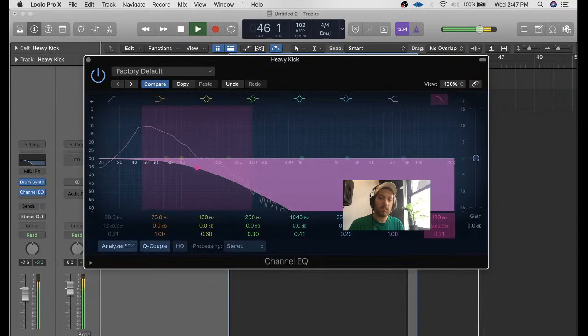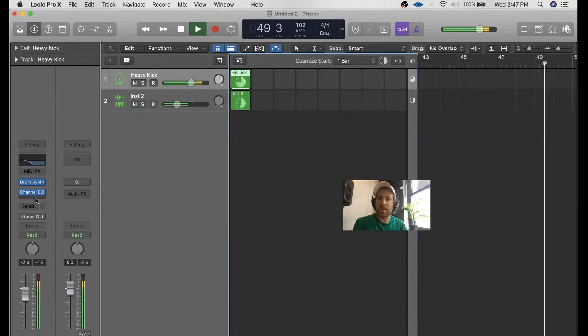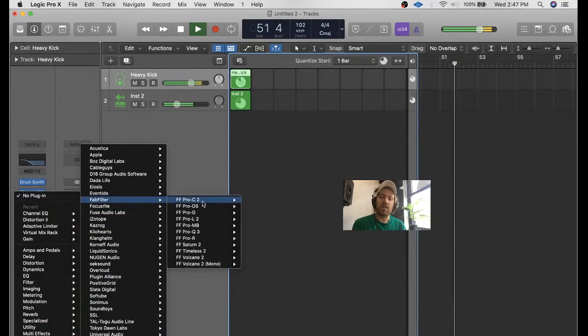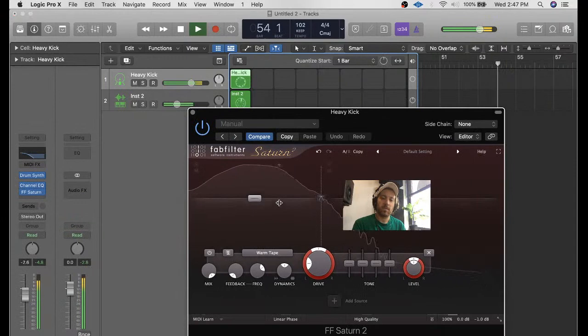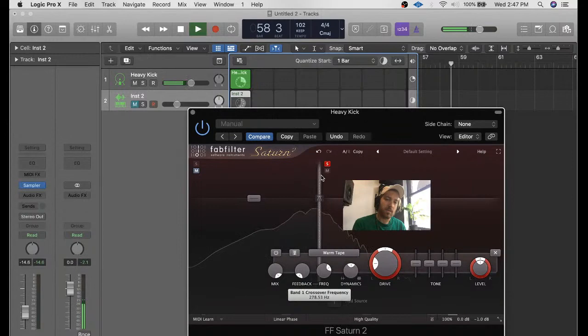Now, I'll show you right off the bat a pretty quick and easy trick for getting your 808s to cut through on a laptop if they're like deep and dark like this. So basically, the way you do it is I'm going to go ahead and use a plugin from FabFilter called Saturn 2. What I'm going to do is I'm going to target this area, these upper harmonics.